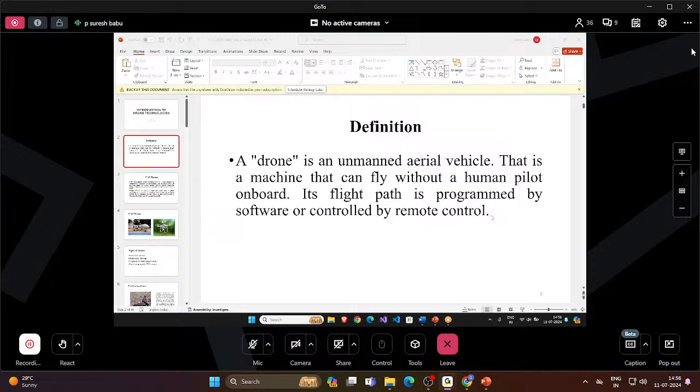But coming back to our drone, there is no pilot on board, and instead it is operated by a remote controller. We simply call that a transmitter. Using that, we operate the drone. It is obviously a machine that can fly without a human pilot on board. So that's why we call it a drone.